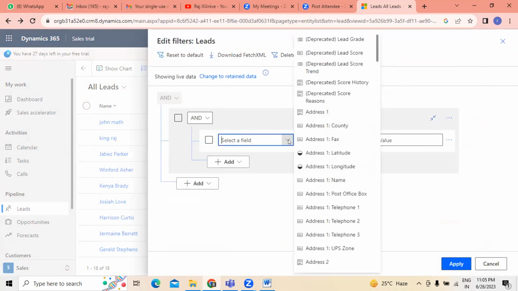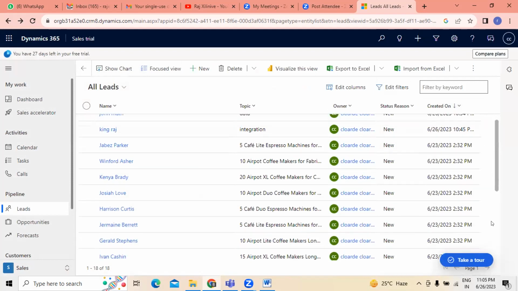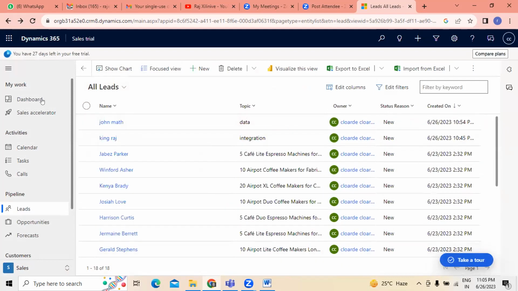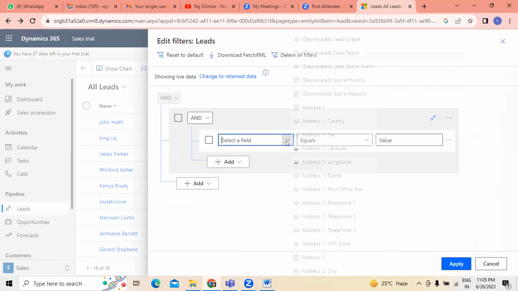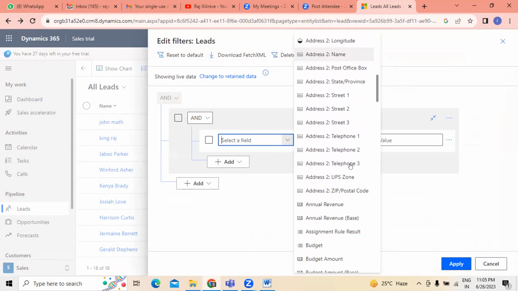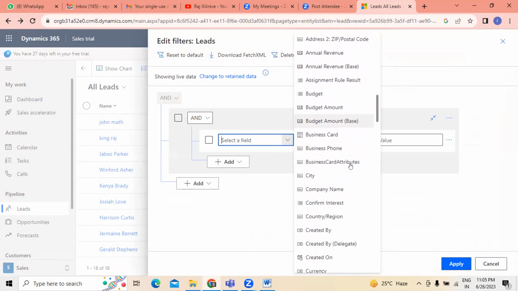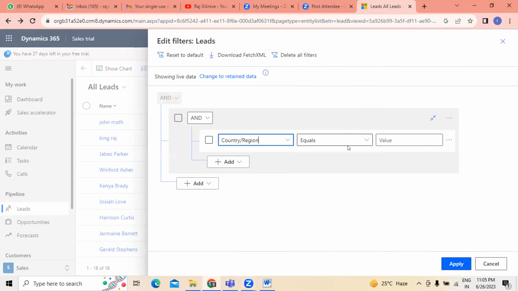Now, if you want to select any groups here, for example, what are all the groups where you have name, topic, owner, status, created? So different things were there. At the same time, we have a list of people. So add group, select field. For example, country and region I have taken.